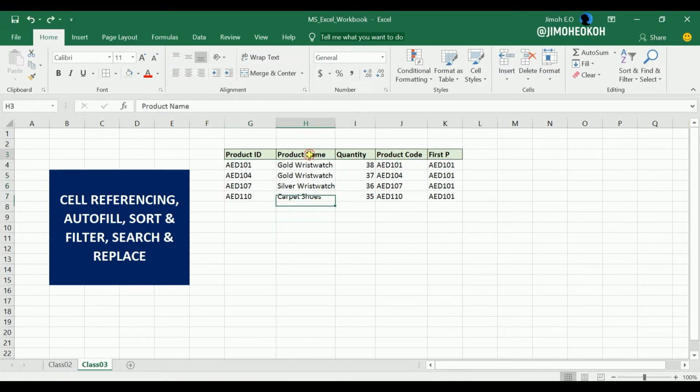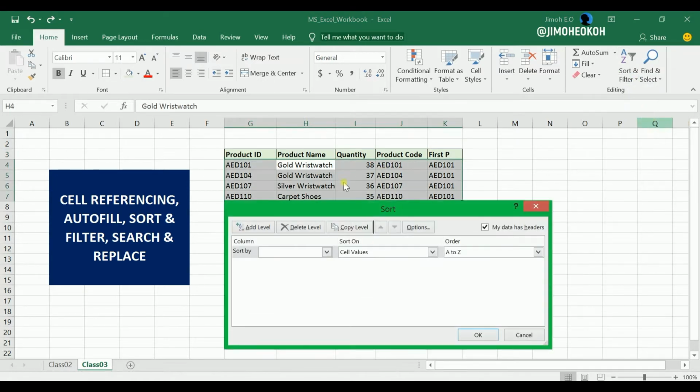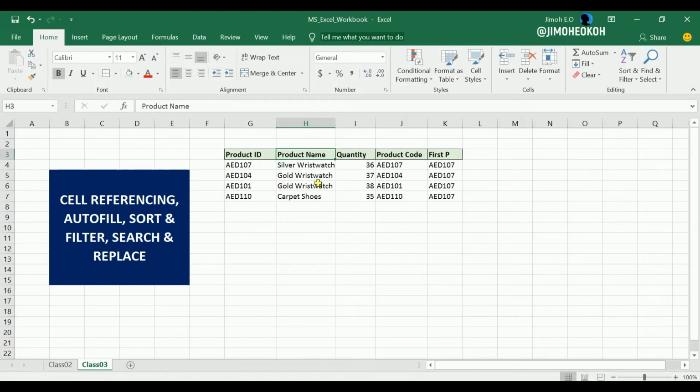What I can do here is come to sort and filter, then perform a custom sort. Then I want to sort by product name first, so it arranges this one from Z to A. Then I'll add a level. All right, so the next level I want to sort by quantity, and instead of descending order, now I want to sort from smallest to largest, so that for a gold wristwatch the 37 will come before the 38. So if I click on OK now, see what happens.